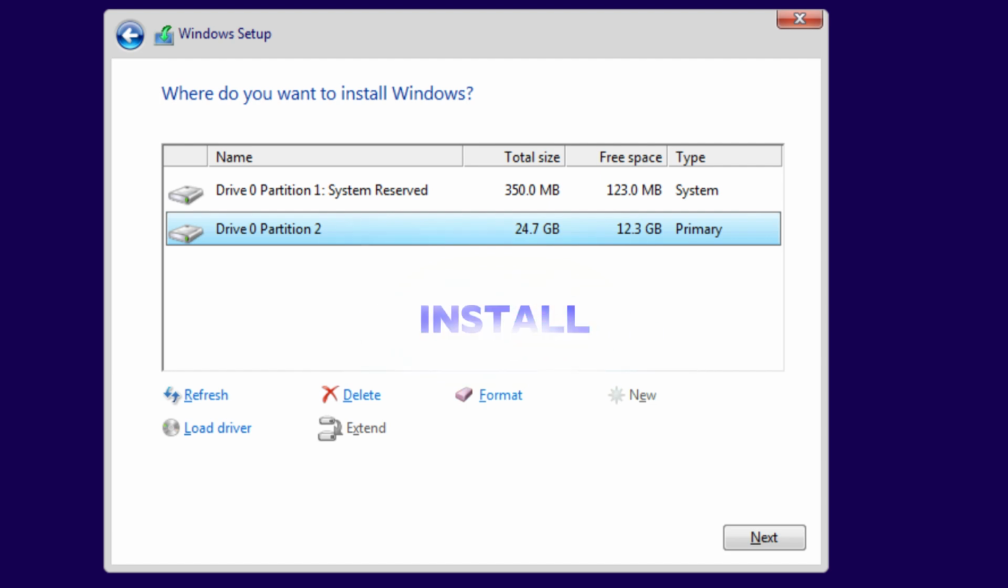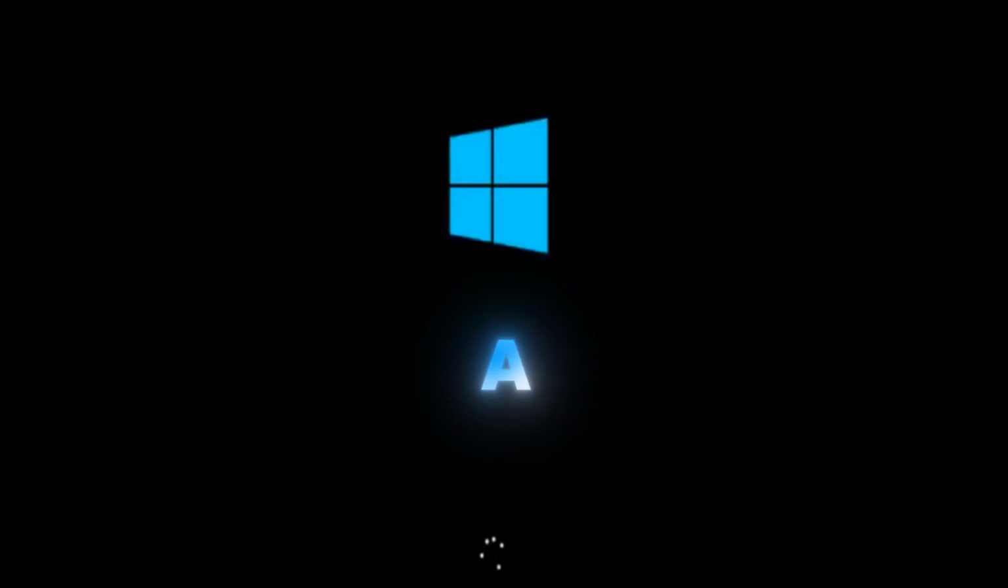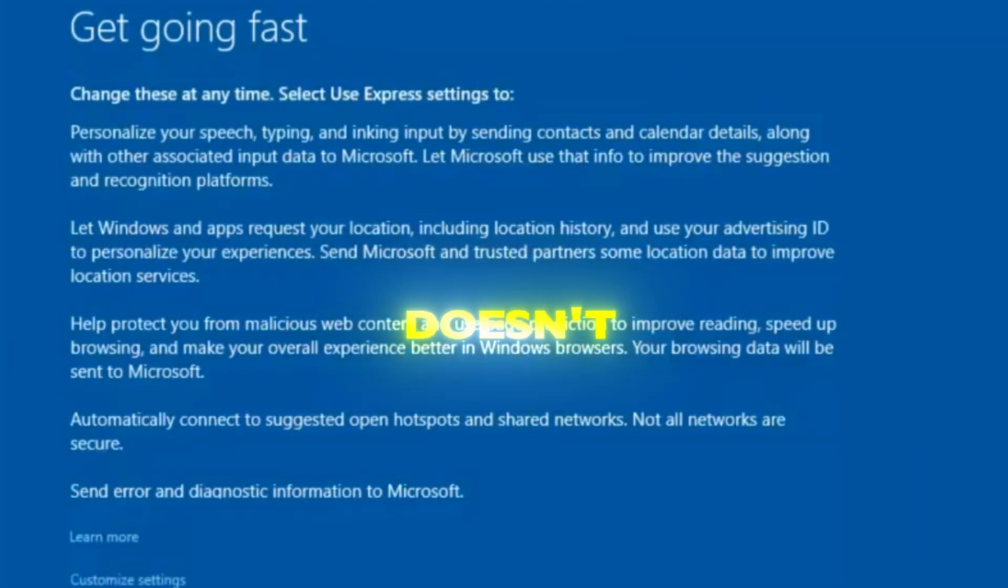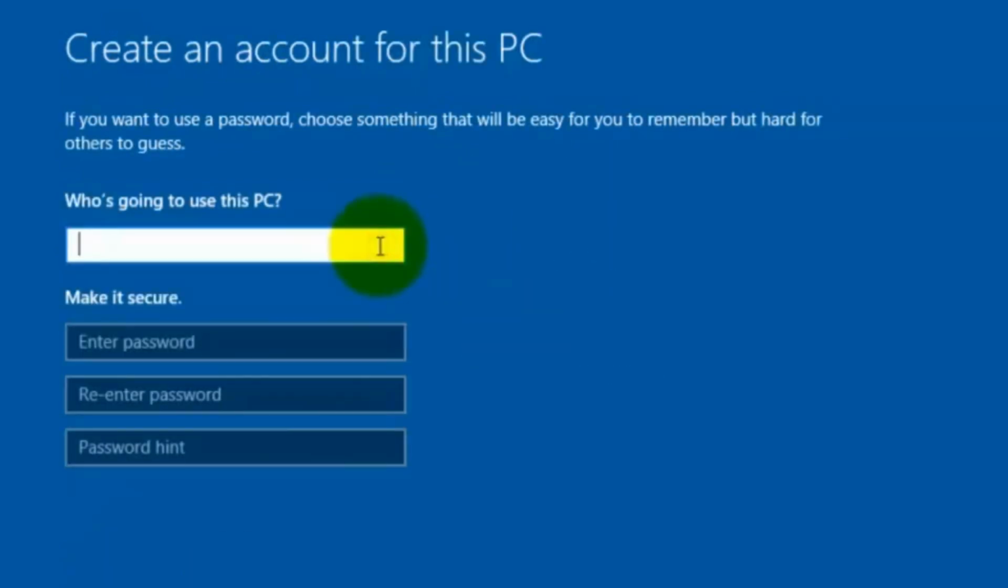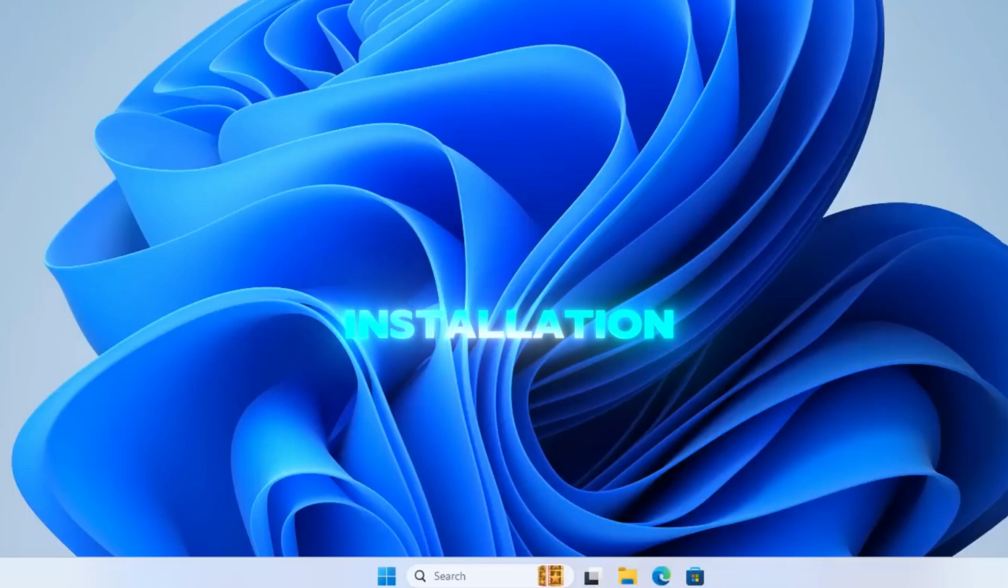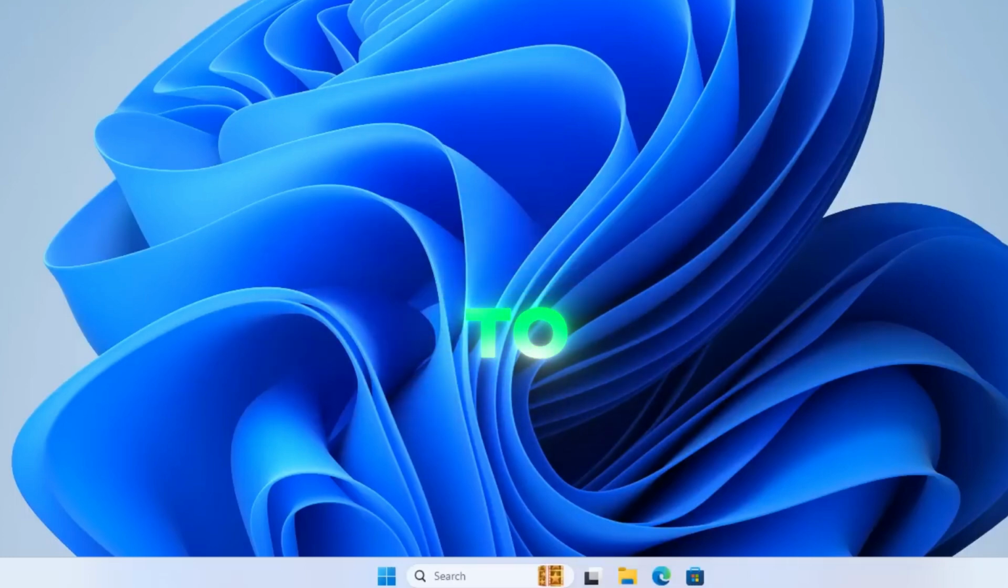Instead, just install Windows over the existing system. Make sure you have enough space available on your drive for the new installation. This method installs a fresh version of Windows, but doesn't wipe out your old data, so no need to panic. Once the installation is complete, you'll be able to log into your PC or laptop again.